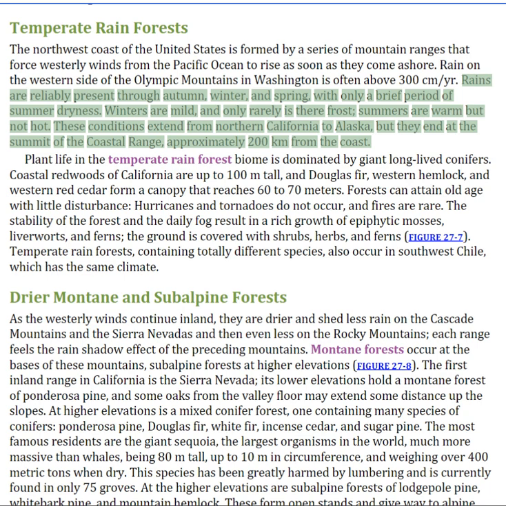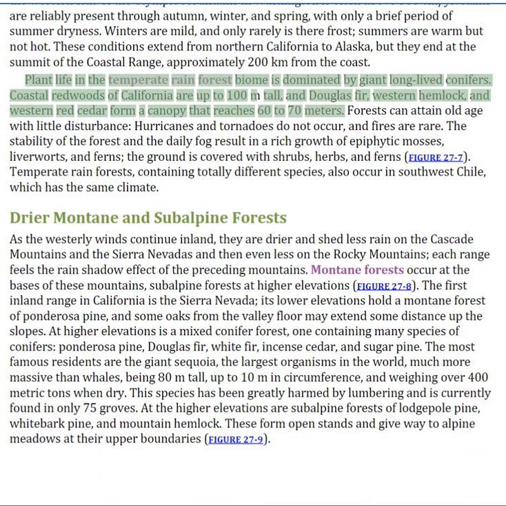Winters are mild, and only rarely is there frost. Summers are warm but not hot. These conditions extend from northern California to Alaska, but they end at the summit of the coastal range, approximately 200 kilometers from the coast. Plant life in the temperate rainforest biome is dominated by giant long-lived conifers. Coastal redwoods of California are up to 100 m tall, and Douglas fir, western hemlock, and western red cedar form a canopy that reaches 60 to 70 meters.